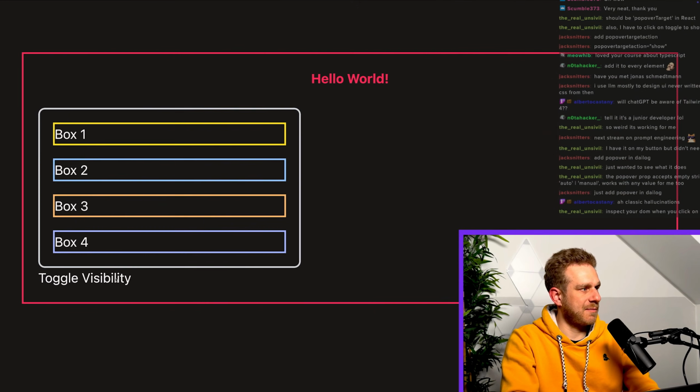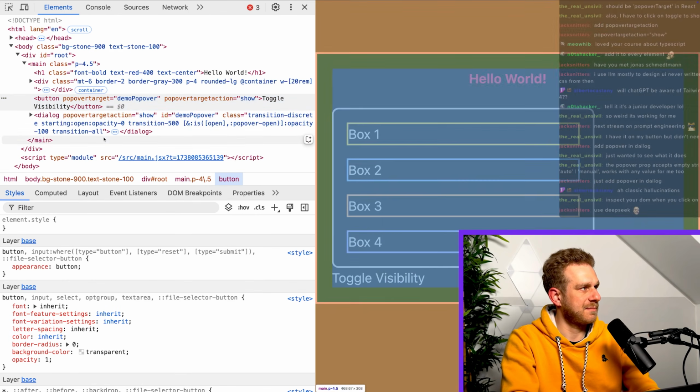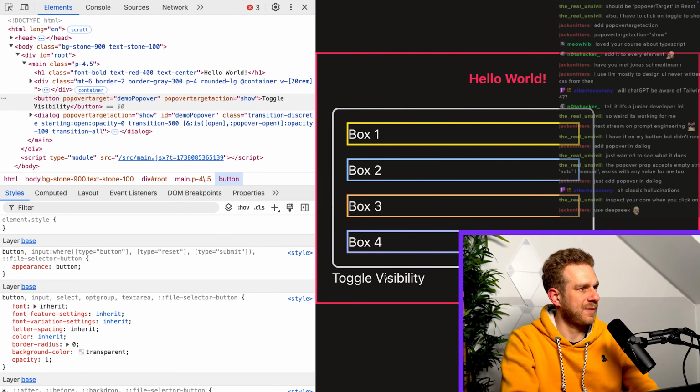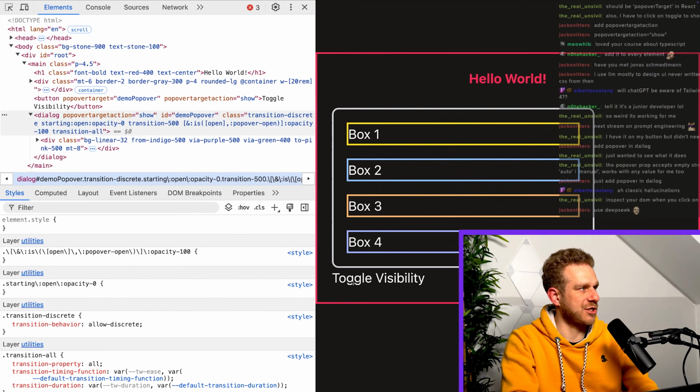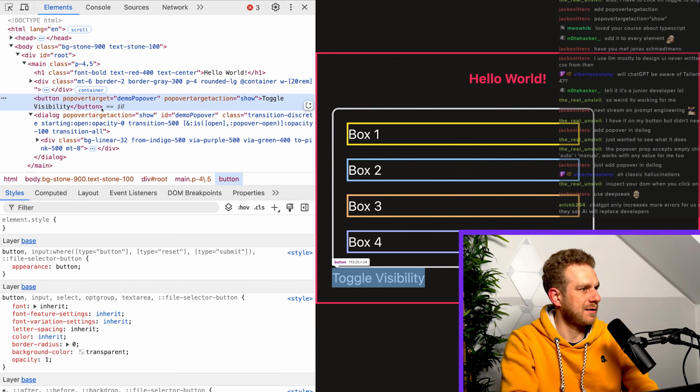Yeah, inspect your DOM when you click on it. I did that before, and when inspecting the DOM, so the dialog here, I don't see anything flash or change here. So I'm hammering that button, this one, but it's not doing anything here to the DOM.